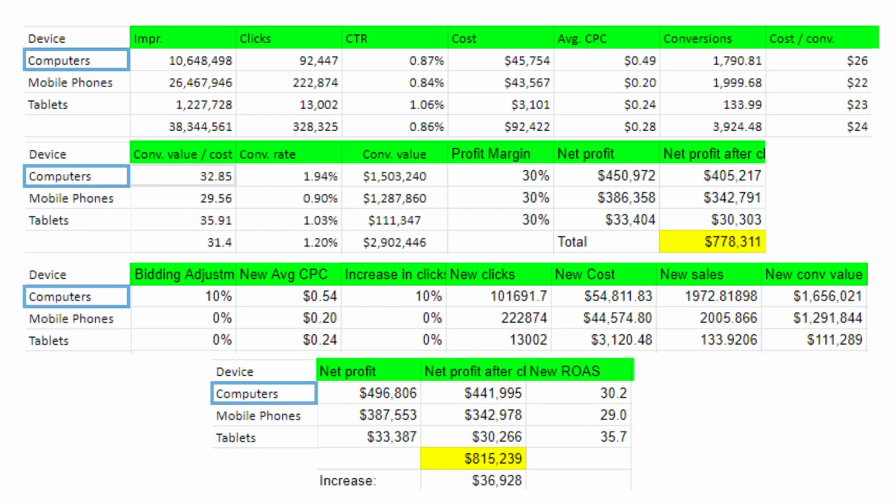We can see that for desktop users, we're performing above average for the campaign. Our ROAS is 32.85, even though the campaign average is 31.4. It's a small difference, but I'm going to use this to show you the magic of bidding adjustments. We're getting a lot of sales, which at a 30% profit margin is resulting in $450K in total profits. We then take away our ad costs, which results in $405K in profits for desktop.